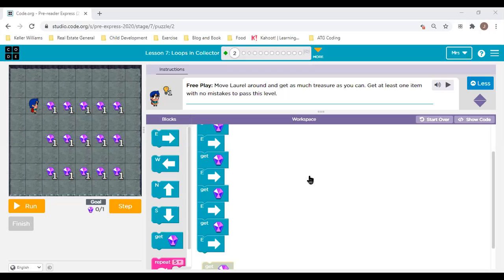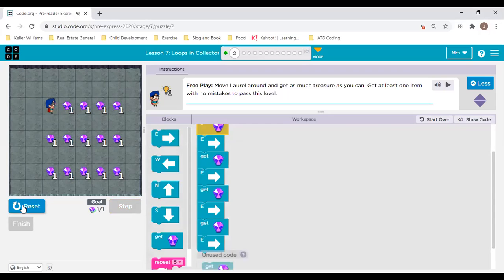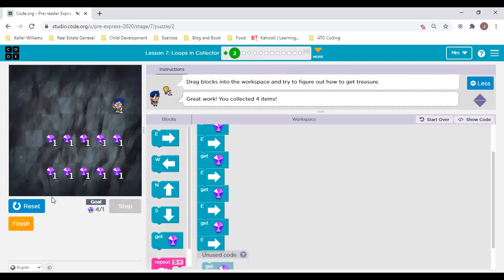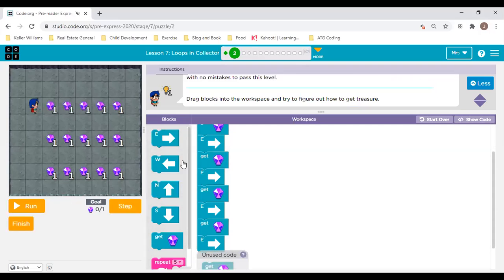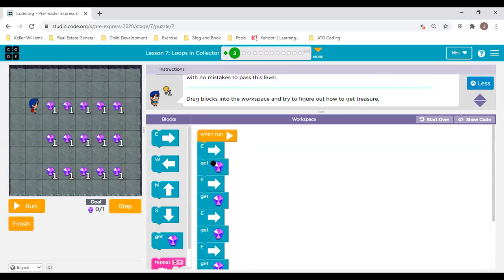Okay, you guys. Right. You see here that he coded this one. Let's run it. East and get, east and get, east and get, east and get. Okay, and she's very happy about that. We collected 5 treasures now. Do you see it's quite a long code?